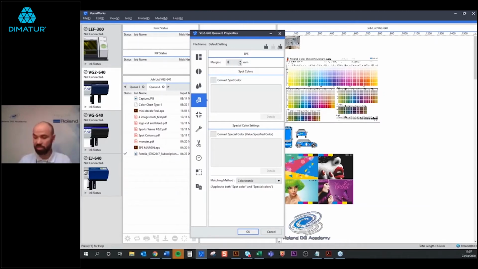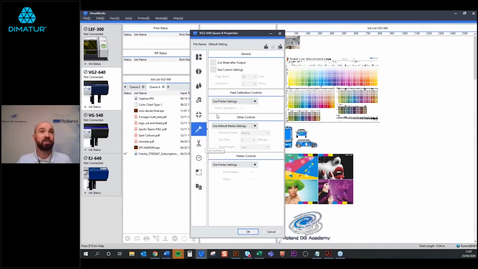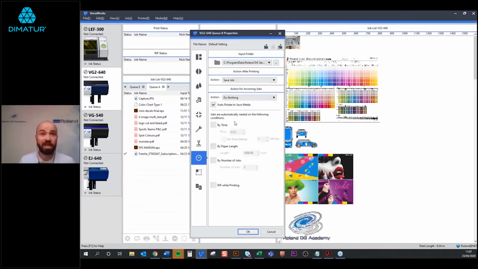So I'm just going to change this here to 0.3. I'm going to also select the convert spot colors box here as a default, because that's a good option to choose. Some of the other settings, if we go down to this one, the job management tab, some of these options you can only change in your queue settings as well. So we'll talk through this in a little bit more depth now.